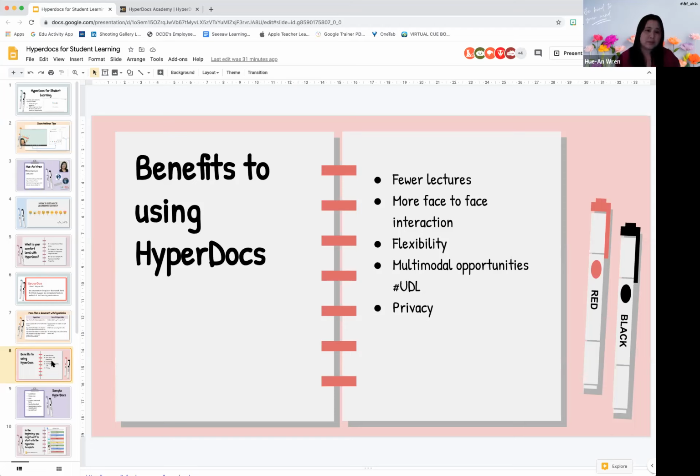In a remote situation, HyperDocs are a phenomenal way to give and assign asynchronous work for those students who may struggle to get to your class at a certain time. I know I've mentioned before that we cannot expect all of our students to be on Zoom present with an adult at a certain time every single day.